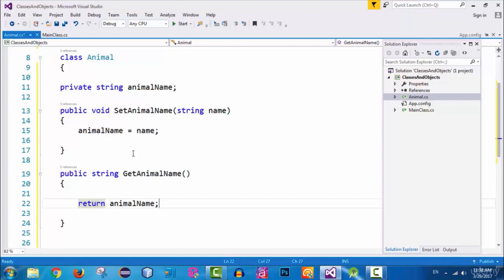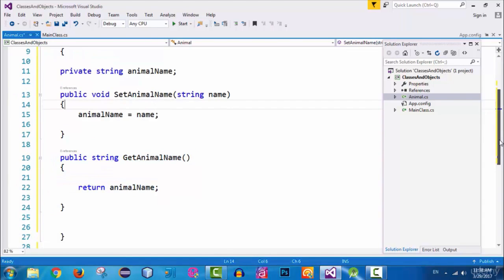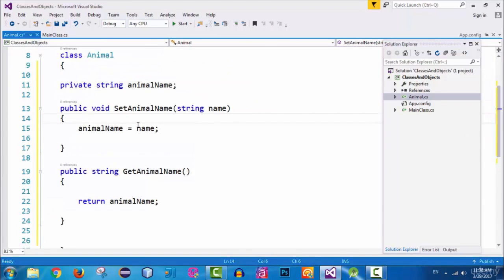Let's look at this class. We have a variable, an instance variable. We provided a setter in order to set the value of this variable, and we provided a getter in order to get the value of this instance variable. So now let's see how we can use this class, right? I want to allow other classes to use this class, this blueprint, in order to create animal objects.